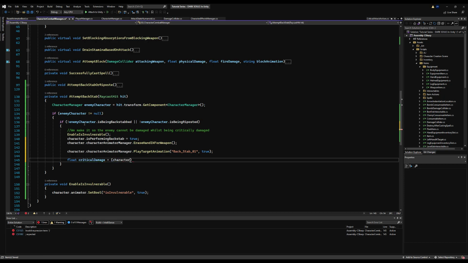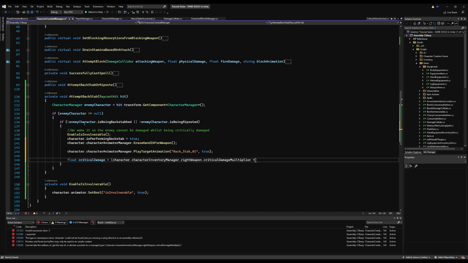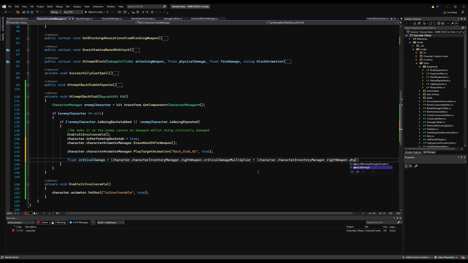I'm just going to put in this one animation for now because this is all we're doing for the sake of the tutorial. Then let's make a float for the critical damage that we're going to perform during the backstab. Again, arbitrary numbers here. You can make your own formulas if you want, but I'm going to say the right weapon's critical damage modifier, so character.characterinventory.rightweapon, times, and then put brackets, all the damage accumulated from the weapon. So physical damage, plus its fire damage, plus its magical damage, plus its lightning damage.